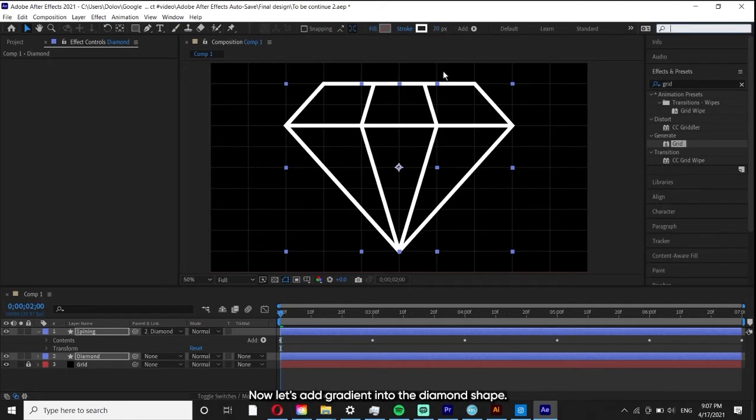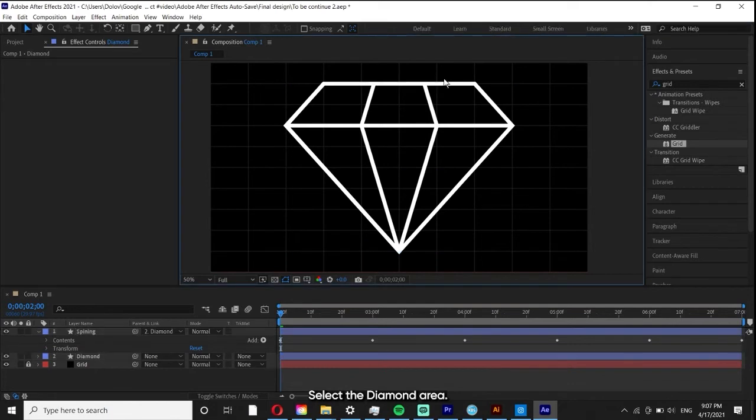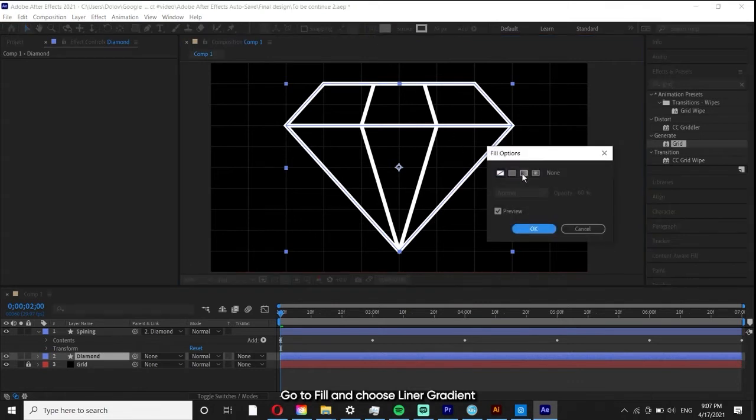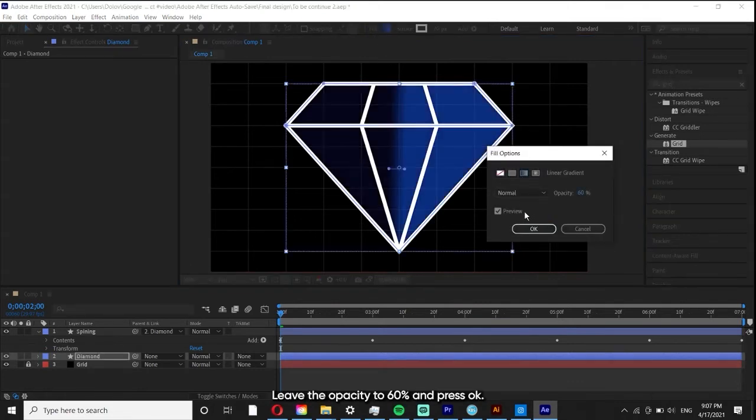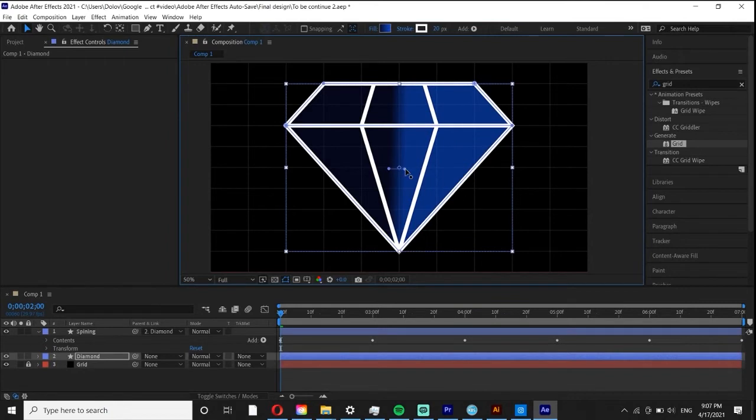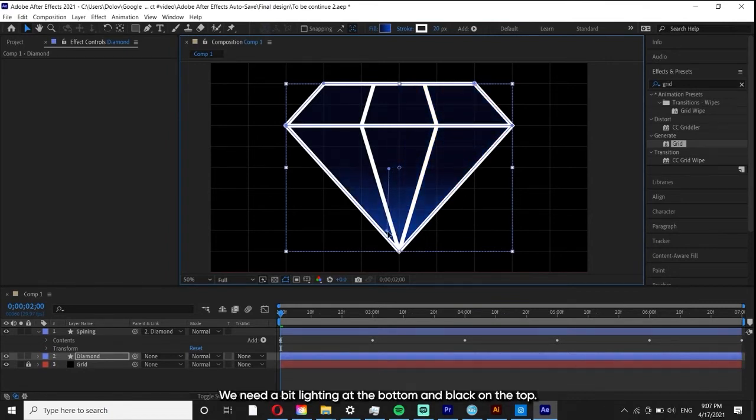Now let's add a gradient to the diamond shape. Select the diamond layer, go to Fill and choose Linear Gradient. Leave the opacity at 60%, then press OK. Play around with the gradient handles. We need a bit of lighting at the bottom and black on the top.